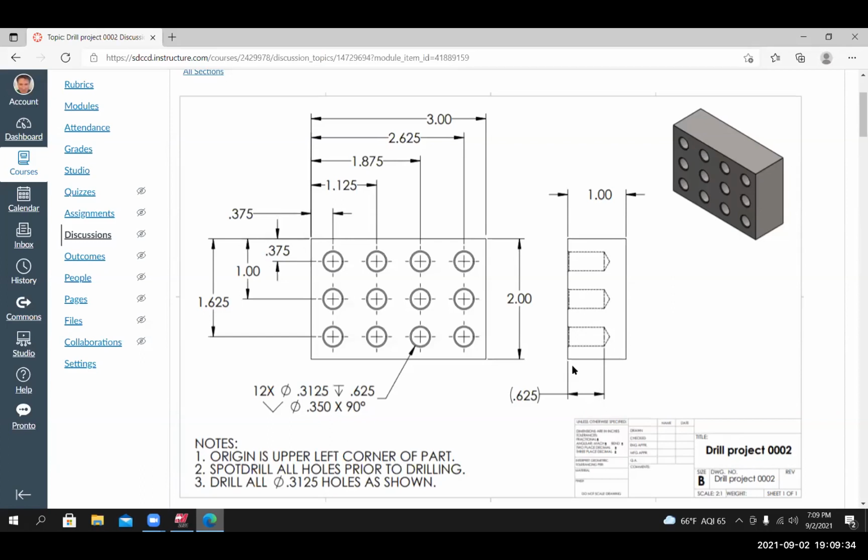You'll also notice that there's a countersink, a small chamfer at the top of the holes, and they define that with a 0.350 diameter at 90 degrees. Now that's a little bit more difficult to create than just a hole that goes all the way through the part. We do have a tool that's going to help us create this particular profile of this hole.